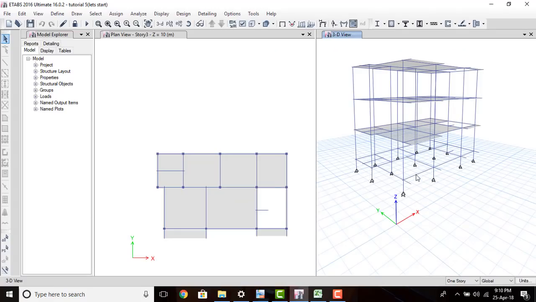And in our next tutorial, we will be seeing how we can design the column of our 3-storied building.